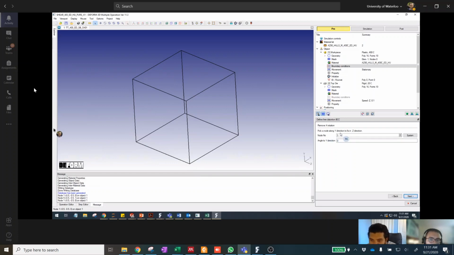Pick a node along y direction to fix in z direction. Yeah. Pick along z direction to fix in x direction. Okay, so I think you're right. This is what we need to do because now we are picking a node along x direction to fix in y direction. This one here. That's the Z direction though. Oh yes, along y direction to fix in x direction.